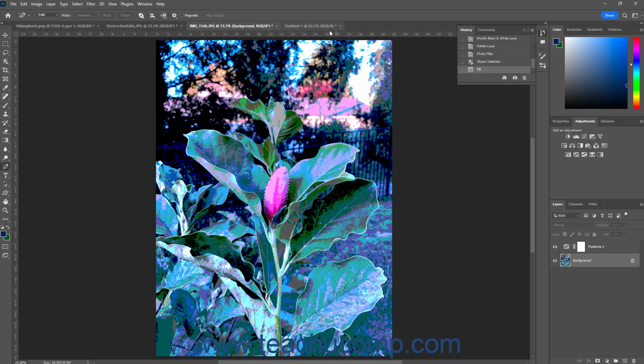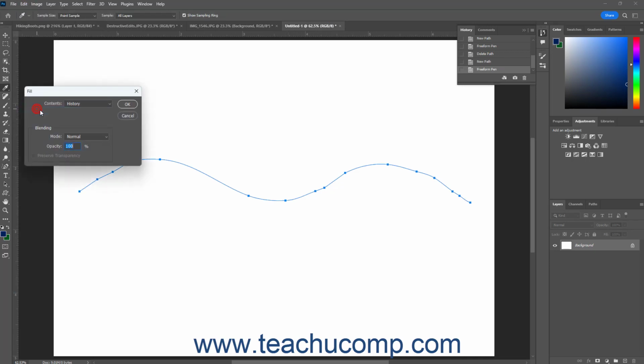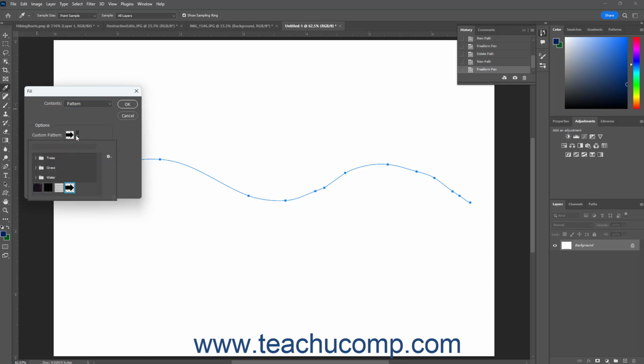Alternatively, to apply a pattern as a fill, select the Pattern choice from the Contents dropdown. Then click the Custom Pattern dropdown in the Options section, and double-click the desired pattern in the Pattern Picker panel that appears to select it and also close the panel.